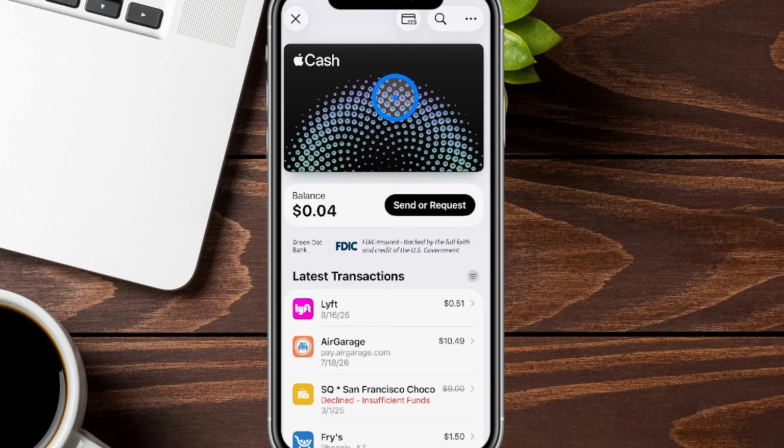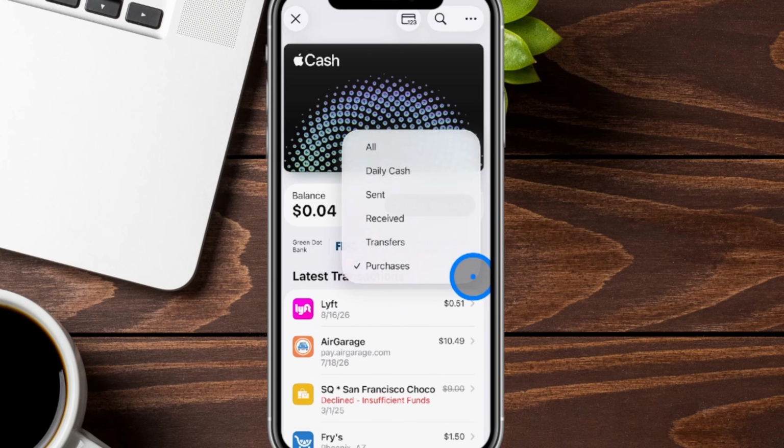Now back here on this screen, you can see your latest transactions like we talked about earlier. You can also go ahead and choose to see all your transactions, your daily cash, because anytime you spend money on the Apple credit card, that cash will show up here instantaneously the next day, which is really cool. And then you can see your sent, your received transfers as well.